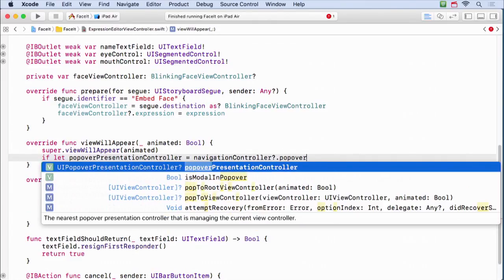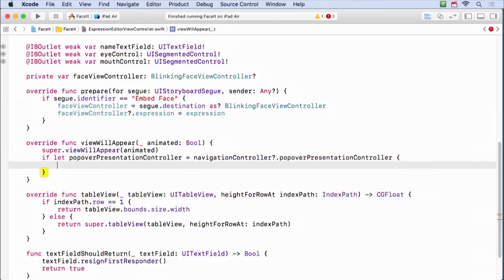popoverPresentationController. Now, why am I getting the navigation controller's popoverPresentationController? Because it's actually the highest level MVC that's in the popover. Also, that cancel button is in the navigation controller, right? It's part of the navigation items for the navigation controller. So if I'm not in a navigation controller, this whole thing is kind of useless anyway.